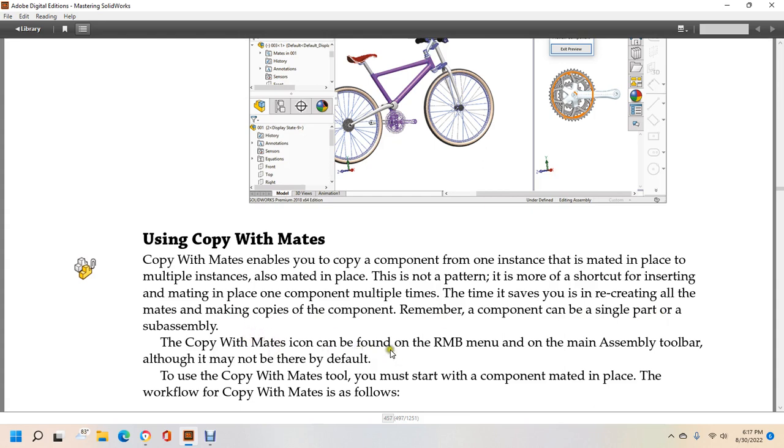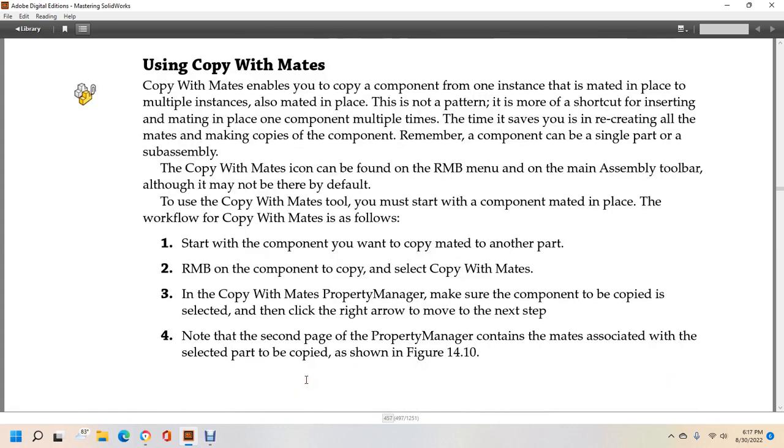The copy with mates icon can be found in the right mouse button menu on the main assembly toolbar, although it may not be there by default. To copy the mates for the tools, you must start with the component mated in place. The workflow of the copy mates is as follows. Start with the component you want to copy mated with another part. Right mouse button, component copy.